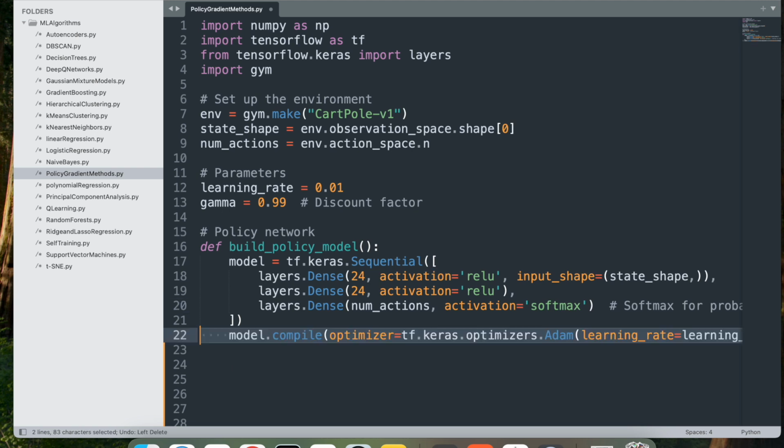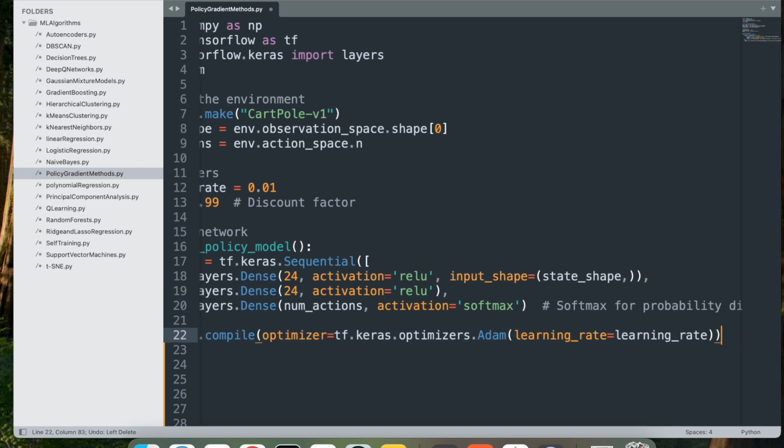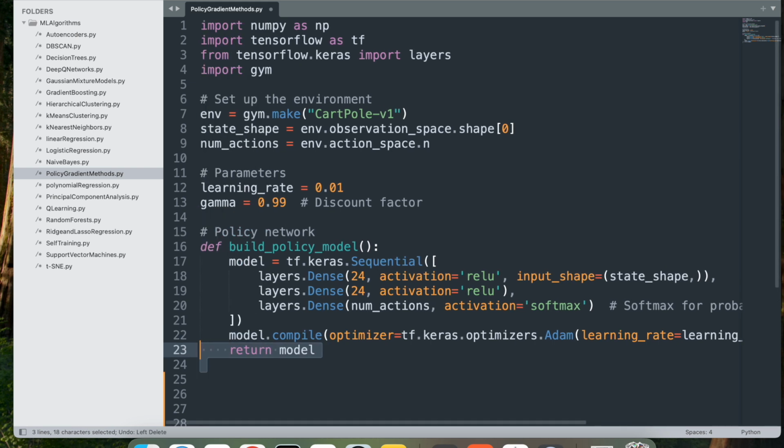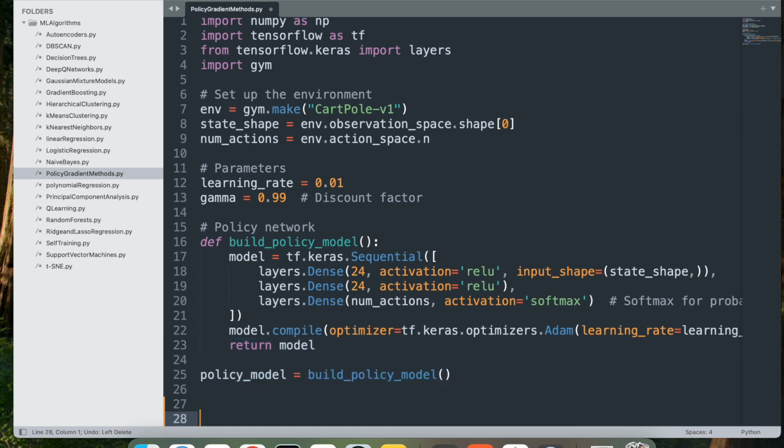Now let's go ahead and say model.compile. We pass these parameters. This compiles the model with the Adam optimizer. As you can see, tf.keras.optimizers.Adam is what we're using, and passing the learning rate to it. Next, I'm going to return this particular model. So next is to call that build_policy_model. I'm going to call that function for the policy model variable, and this will create an instance of the policy model that will be used to predict action probabilities.